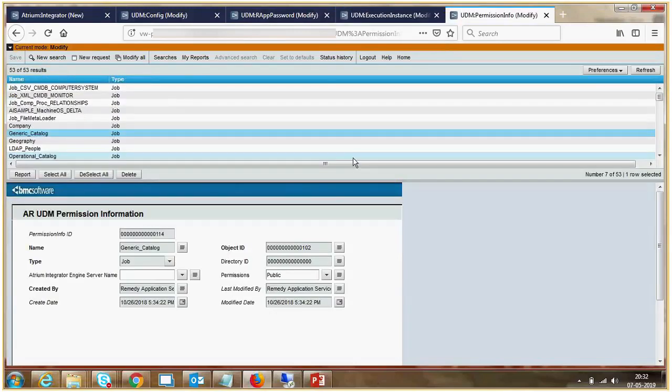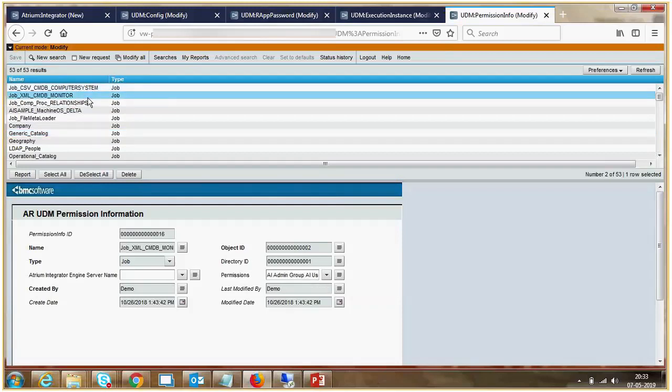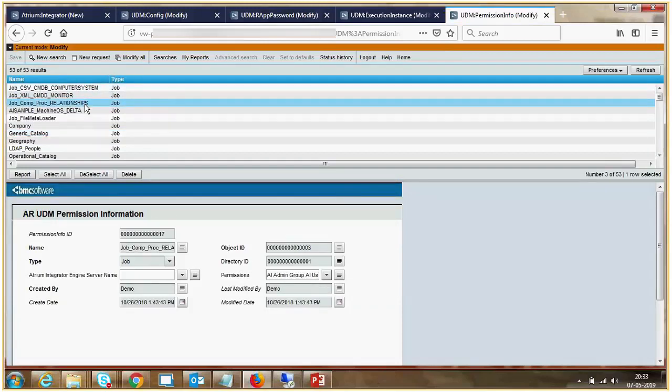Then the next form is the UDM:permission info form. So in this form, you need to do a search with type as job, and then you see all these entries for each job. So for each of these entries, you need to have either a blank Atrium Integrator Engine server name, or you need to have the correct server name value. If you find an incorrect value over here, you need to modify it or make it blank so that it will take the default host name.